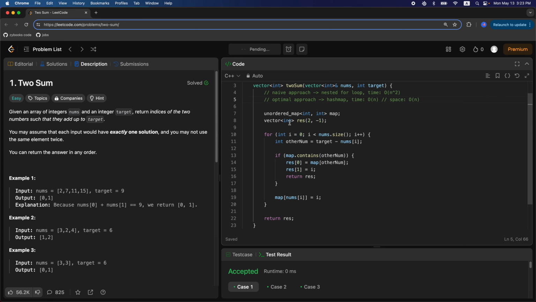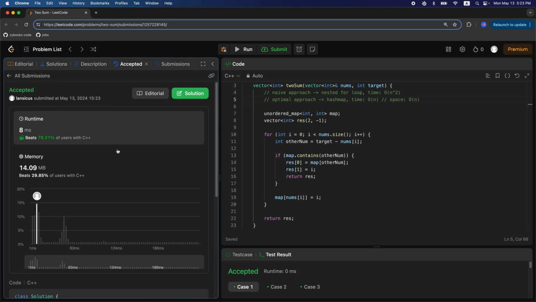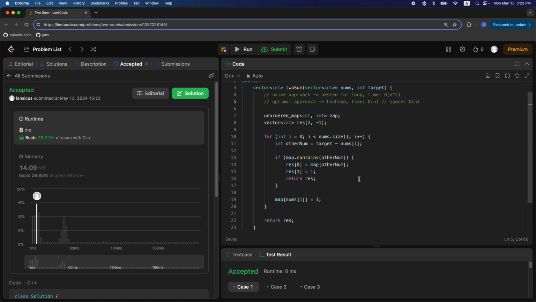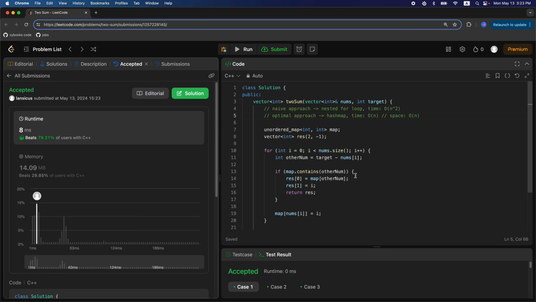I'll just submit this to see the percentages here, but 8 milliseconds beats 80%. Pretty good. I like this problem. I think it's a really good one to get familiar with hashmaps.